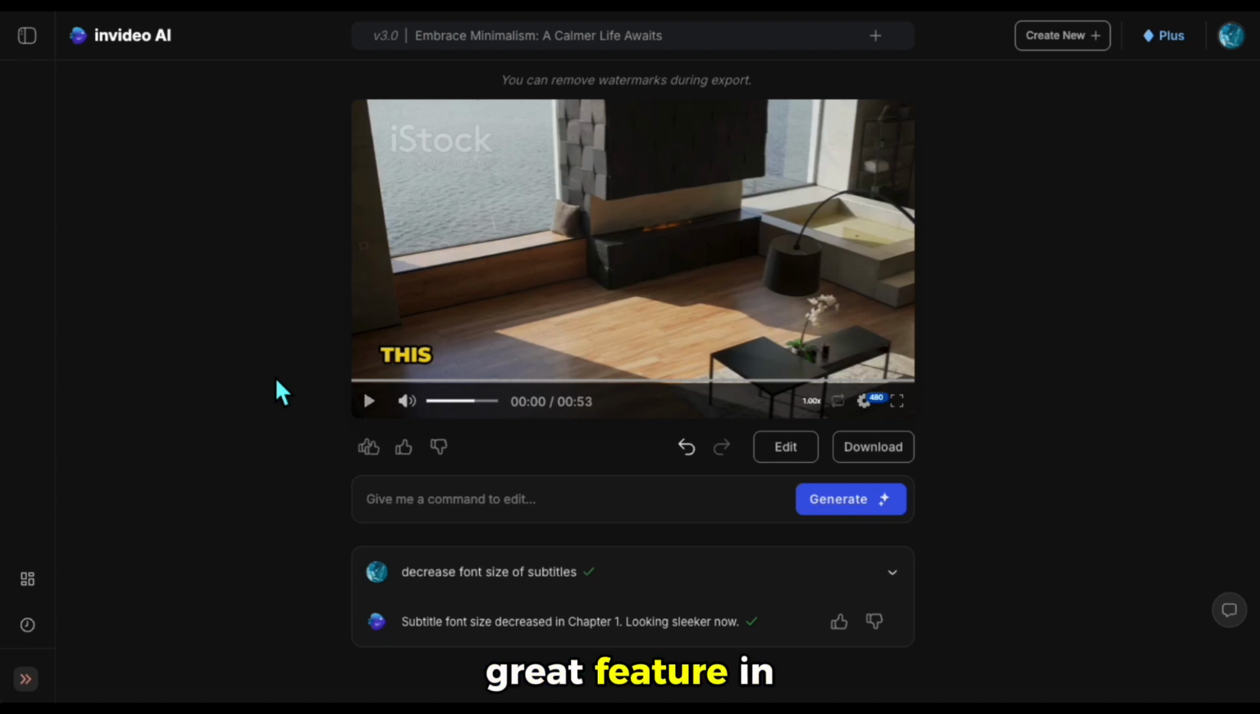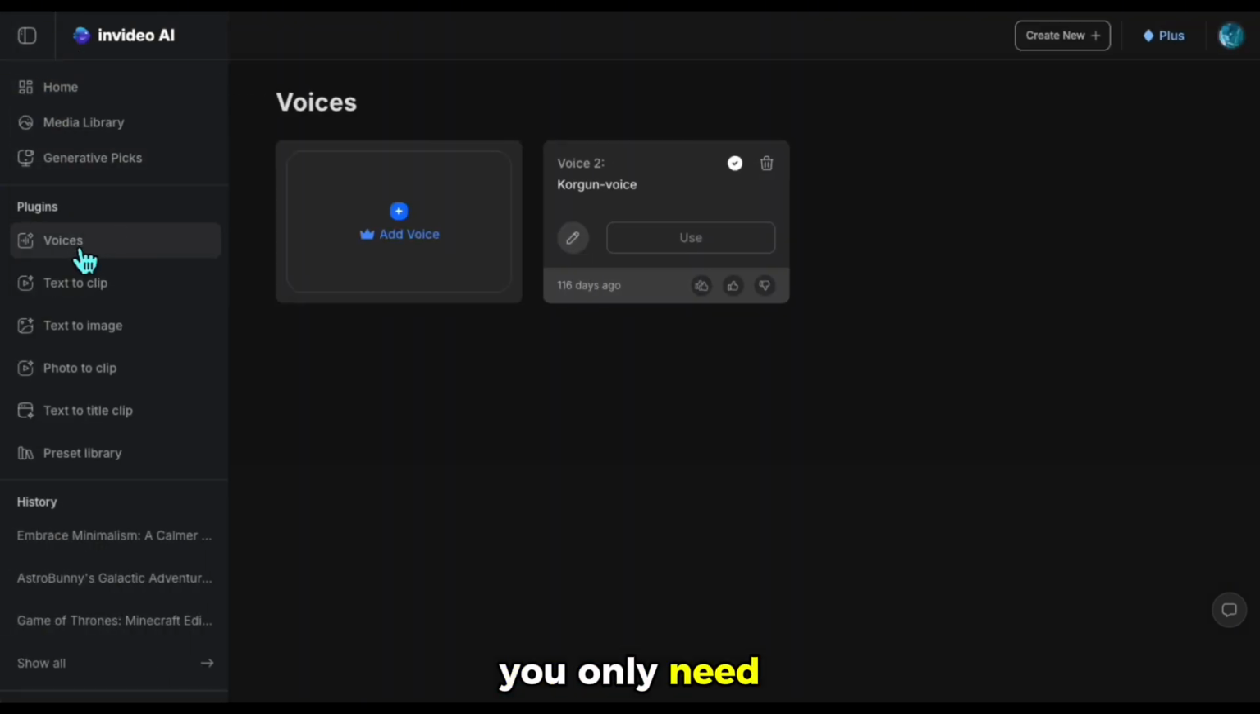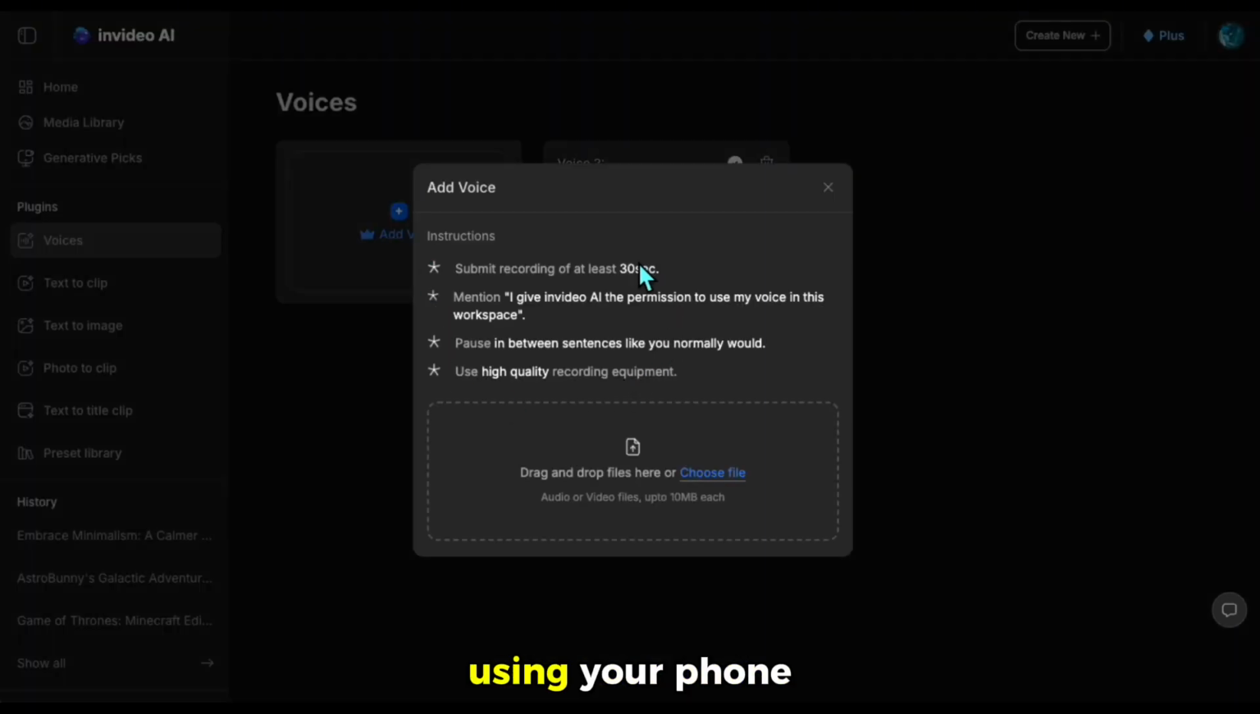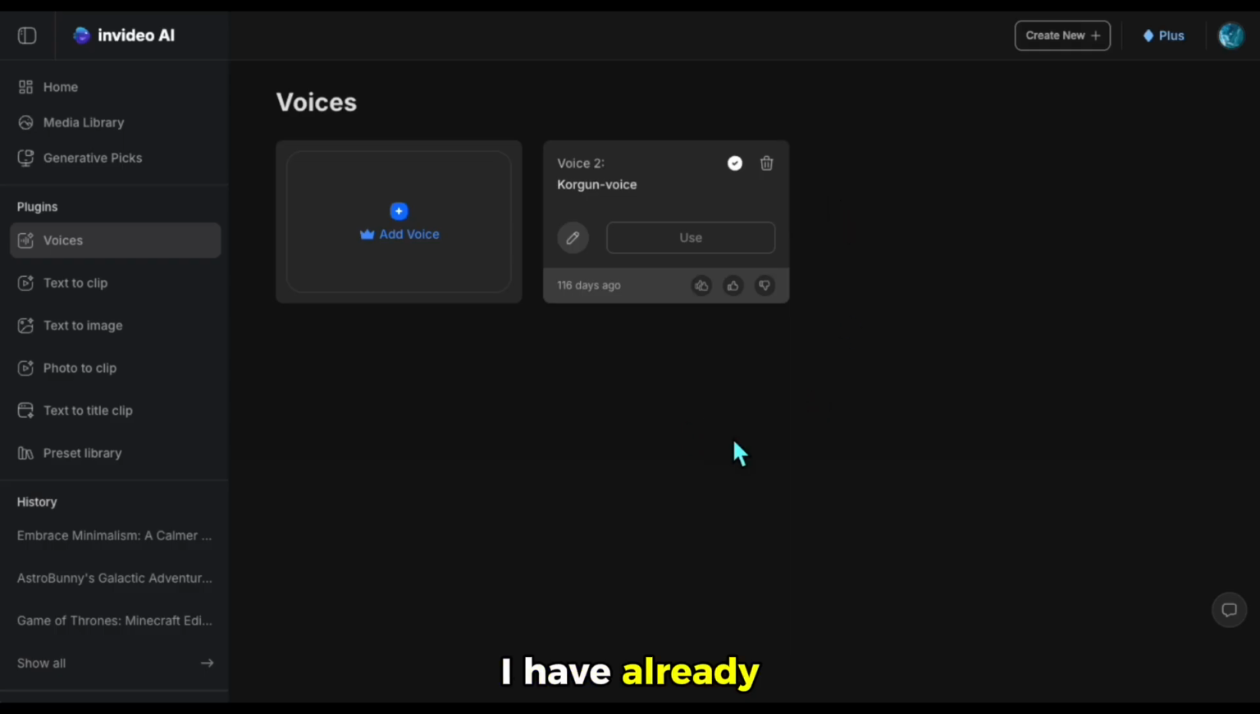Also, there's another great feature in InVideo I want to mention. If you want to use your own voice, InVideo lets you do that. Just go to the voice section and click Add Voice. You only need to record a clean 30-second clip using your phone. No professional mic needed. Then you upload it, and your voice will be ready to use. For example, I have already created a custom voice sample here. This way, you can use your own voice in your videos too.